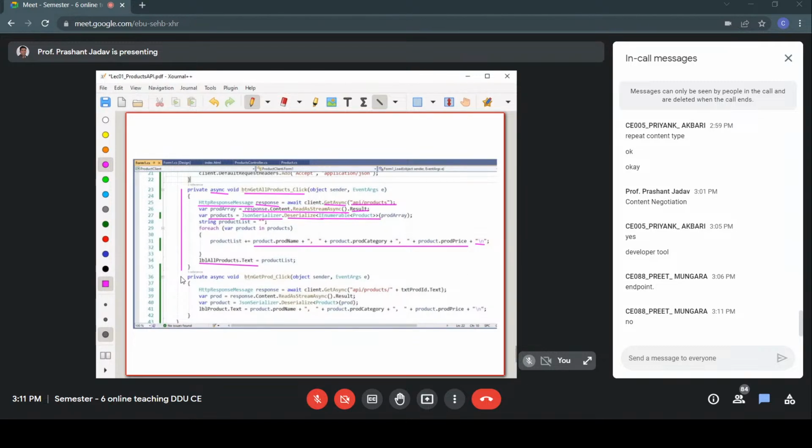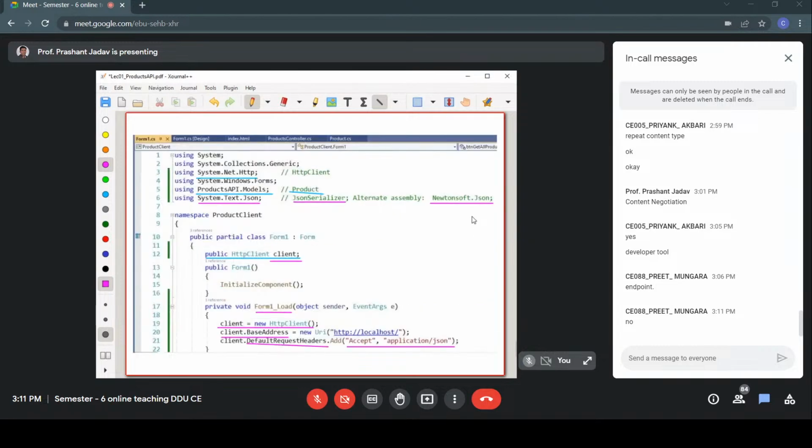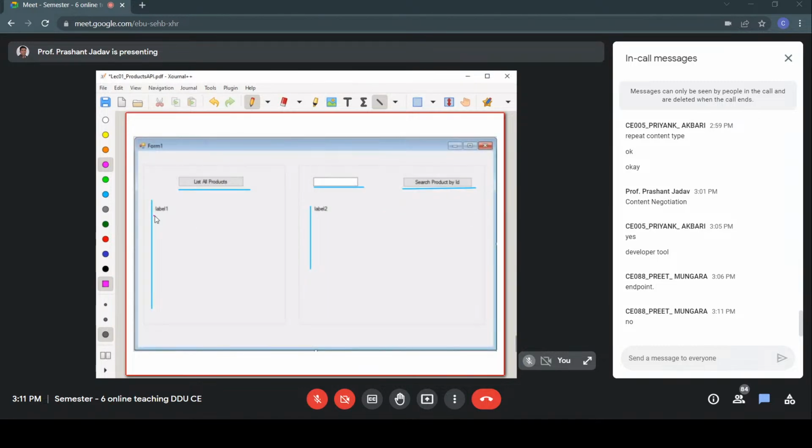Similarly, you can implement it for getting a single product. There you don't require the for loop, because the data is available as a single product object, and you can directly set the text value of the label. Okay, so there are two labels. If we go back here, this is label 1 and this is label 2. So label 2 is for the single product, and label 1 is for the product list.